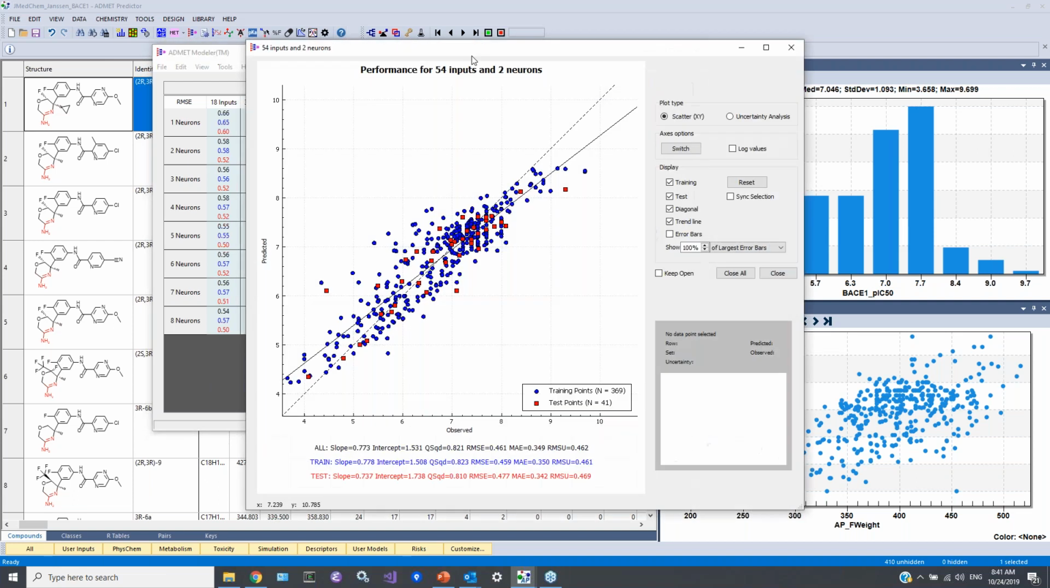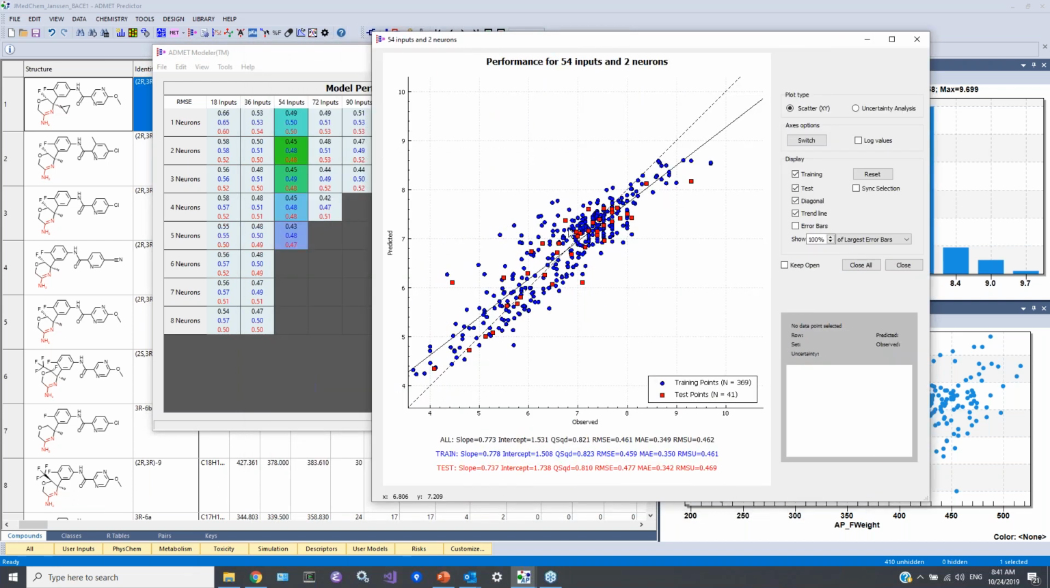If I click this box, you see the scatter plot. So this is predicted versus observed base 1 pIC50. The blue points are the training compounds and the red are the test compounds. So here the performance is roughly the same for the two. There's a lot of other statistics that are shown here that you can look at.